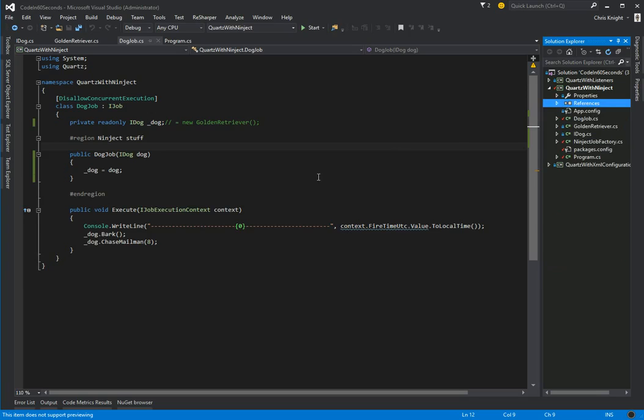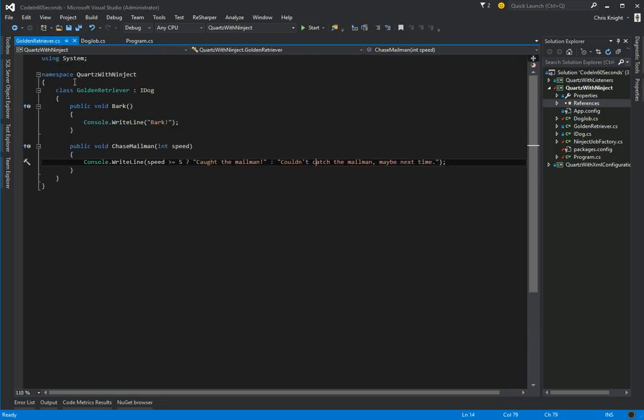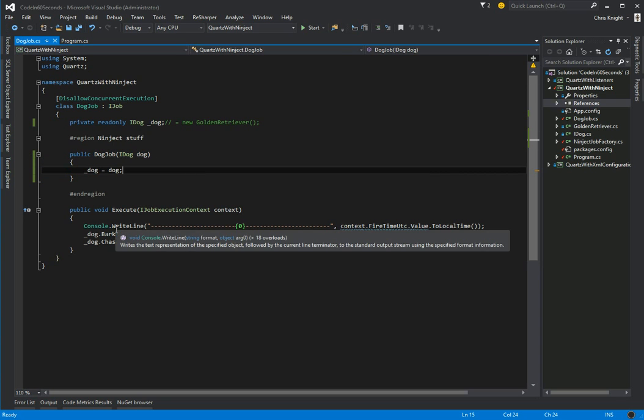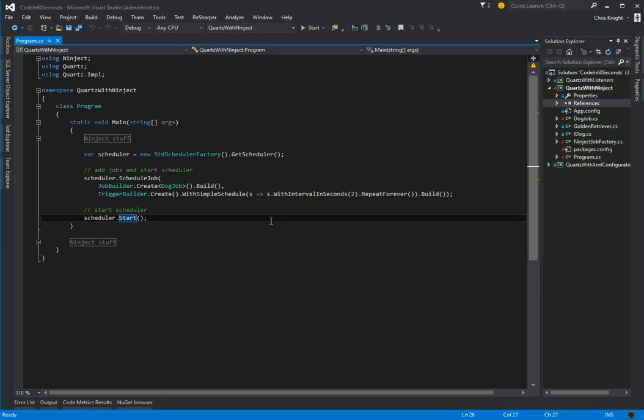Ninject. The next thing that we need to do, or before we go on to the things we need to change, things that do not need to change are our interface, so I'll close that, nor our implementation of that interface, nor our job. Besides the fact that we're now getting it from the constructor, none of our execution of the job needs to change at all, so I'll close that as well.